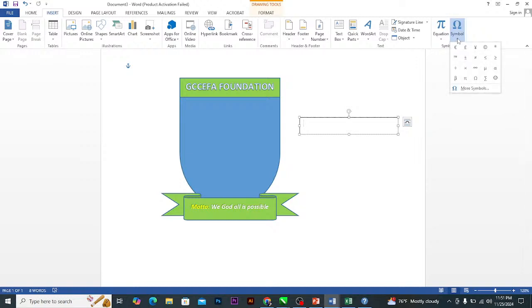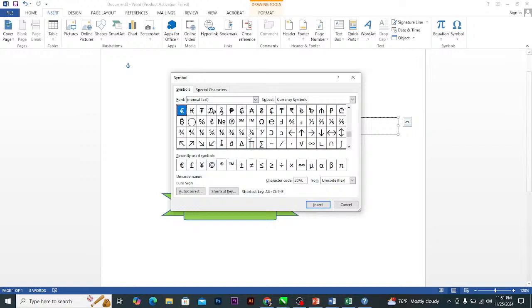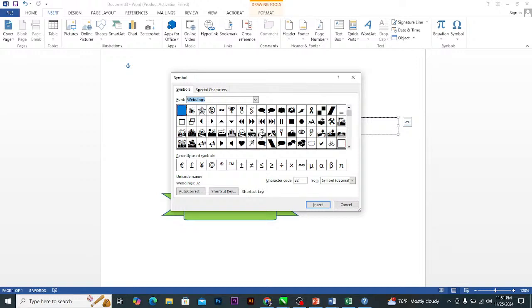Wow, it's taking some time. Let's just give it time because we need the symbols. Okay, fine. So I can go to more symbols. Yes, it's coming up. So I can insert a book. You can go to Google and insert a book. Let me use this Wingdings. I think I have Wingdings, yeah, something like this. Yes, I can insert a book.